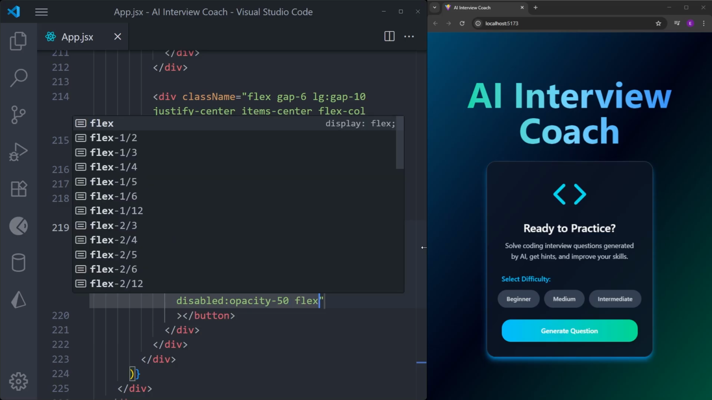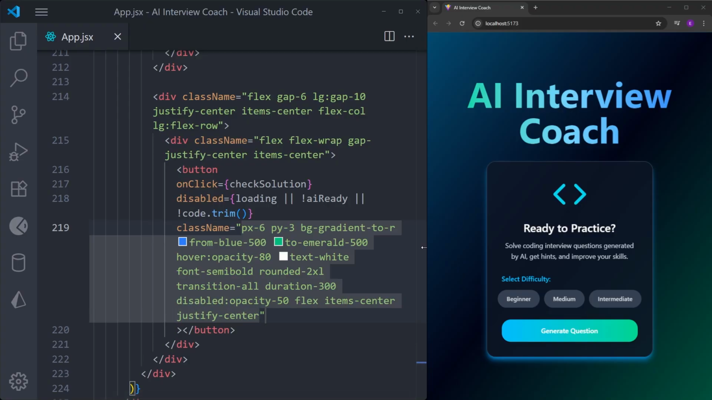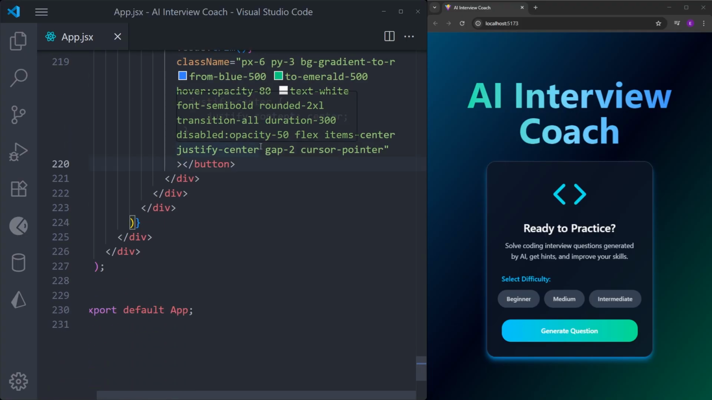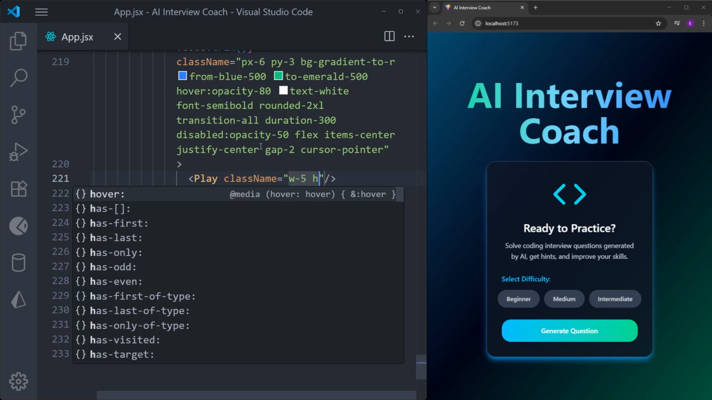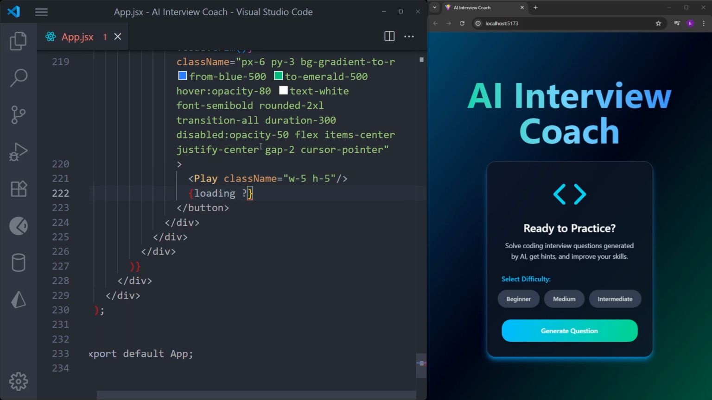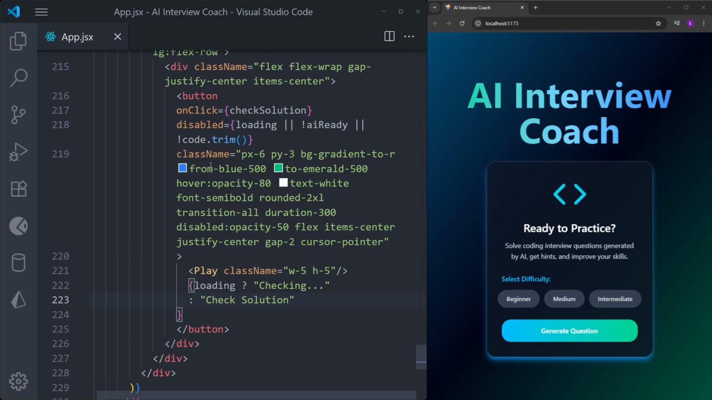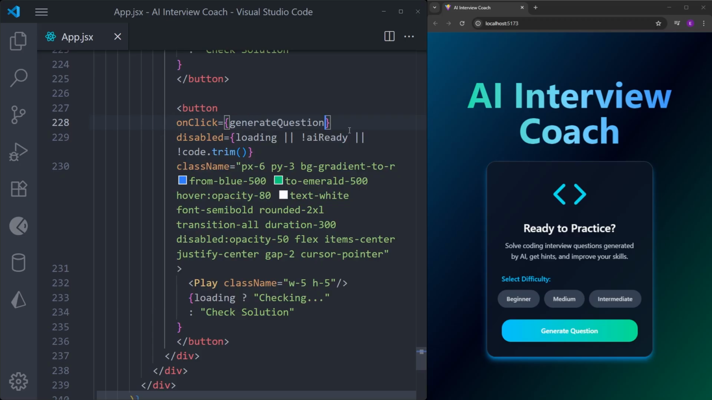Inside, we're going to have a text and an icon. So let's use flex, items center, and justify center with a gap of 2 and use cursor pointer. Inside, let's have the play icon with a width of 5, height 5. And if we are in the loading phase, it's going to say checking. If it's not in the loading state, then it's going to say check solution. Now we can copy and paste this button for the second one. This one is gonna call for generate question. It is going to be disabled if we are in the loading state or if the AI is not ready.